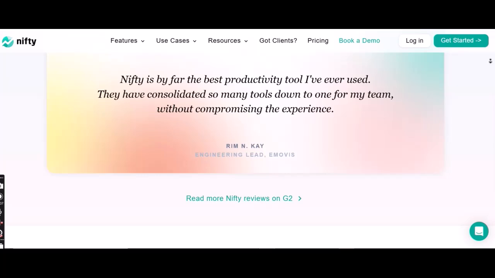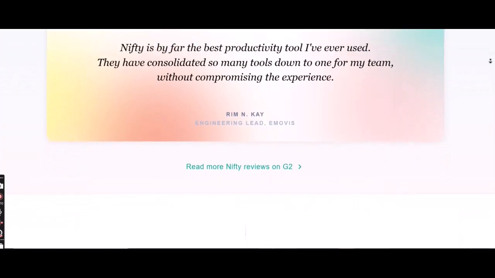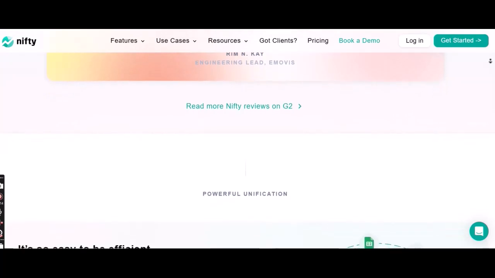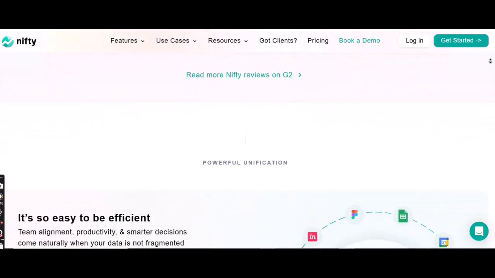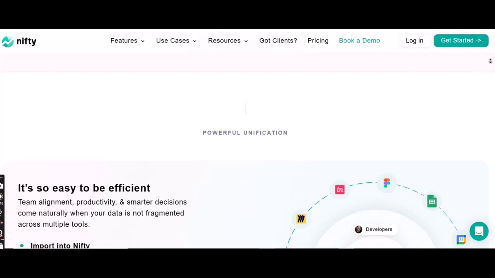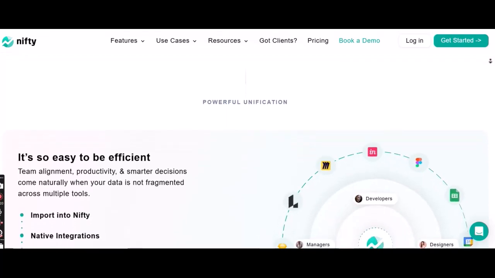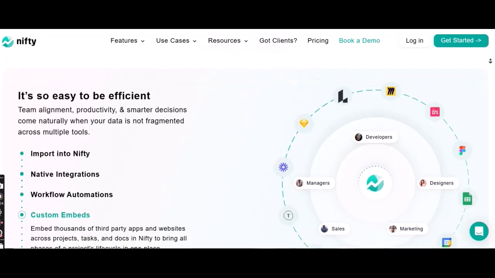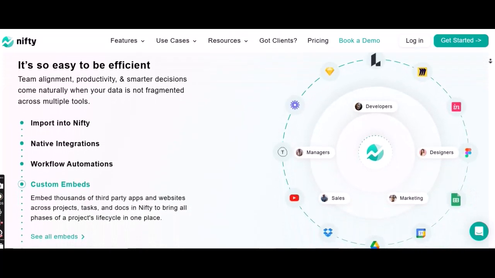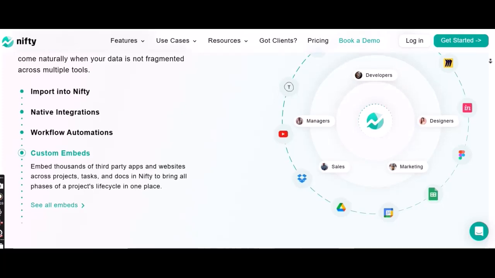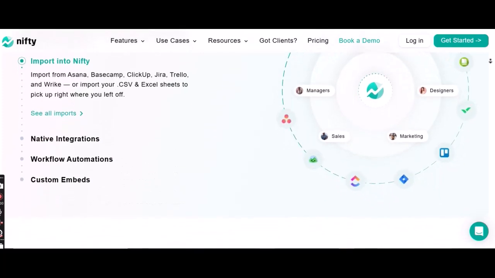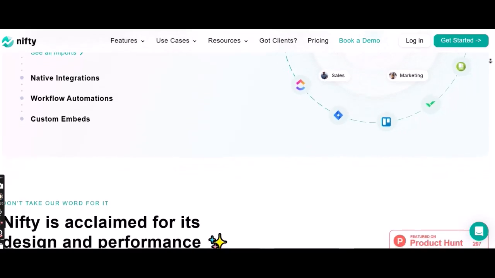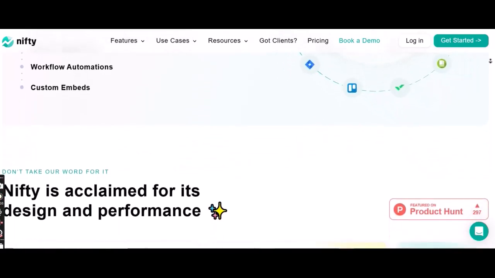Who benefits most from Nifty? Nifty's comprehensive nature makes it suitable for a variety of teams and use cases. Digital agencies, managing multiple client projects, creative assets, and client communication in one place. Marketing teams, planning campaigns, tracking content creation, and collaborating on collateral. Product development teams, managing sprints, backlogs, and product roadmaps from ideation to launch.